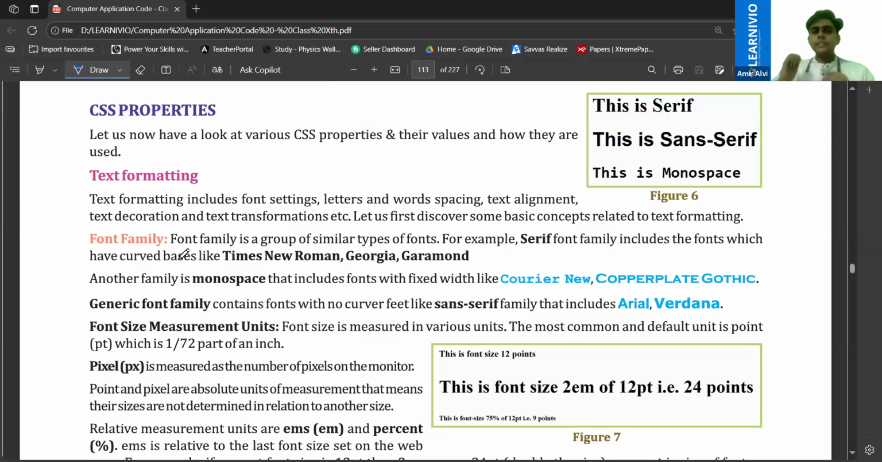Okay, so in CSS properties we have multiple things to discuss: text formatting, what is font family, what is font size, what is font color. Multiple things are related to it. Text formatting is basically to beautify the text. In a book, some text is bold, some is small, some is capital, some is in different colors. Why? Because formatting makes the book look beautiful.